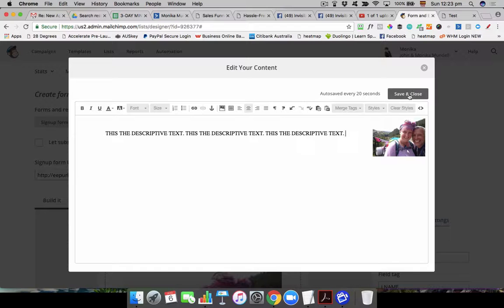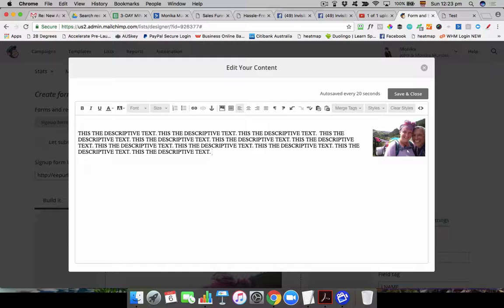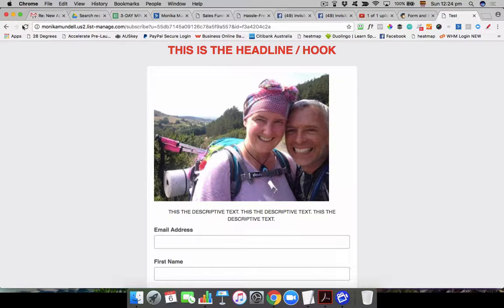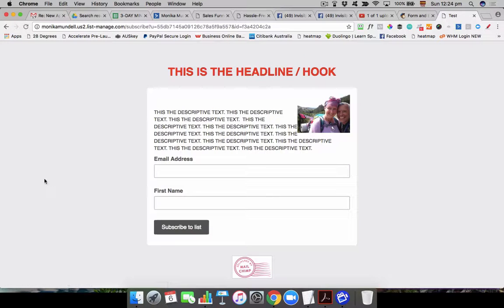Okay, so let's just say we want to align this text on the left, obviously, and we're just going to put that a couple more times, pretending this is a proper paragraph. Save and close. Then we go over here, we refresh the page, and now you can see this is aligned to the right of the text, and the actual opt-in box is above the fold.